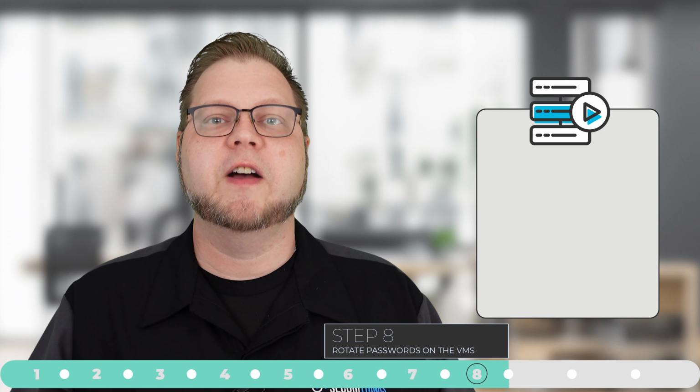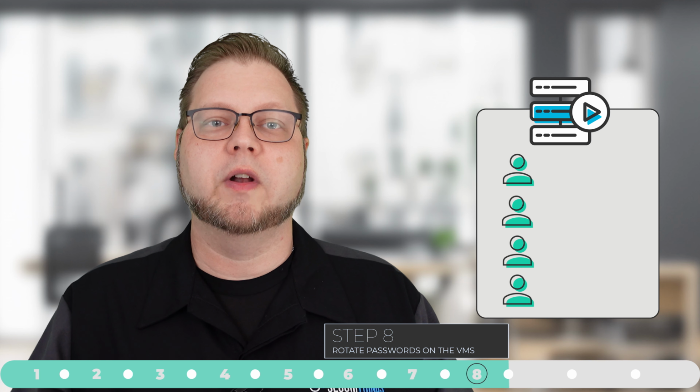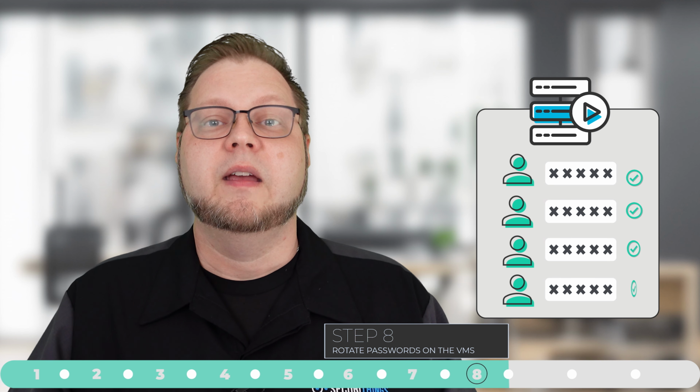Step 8 is very similar to step 6, but instead of targeting the device, we're targeting the management system. First, we'll validate that the device is online and ready for communication. Then we'll run through the same process, but use the passwords from the device accounts. In summation, each account that was changed on devices will also be changed on their respective management systems.